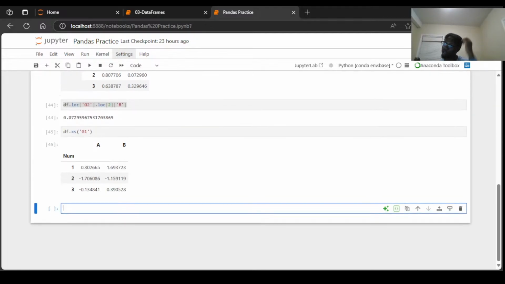What's nice about this cross-section is it has the ability to skip or go inside a multi-level index. For example, let's say I have this data frame here, and I want to grab all values of num equal to 1 with both groups in it. Meaning I want what I highlight here, 1, and then 0.3 and 1.69, but also this value, 0.16, 0.18. So I want all values where num, that inside index, is equal to 1.